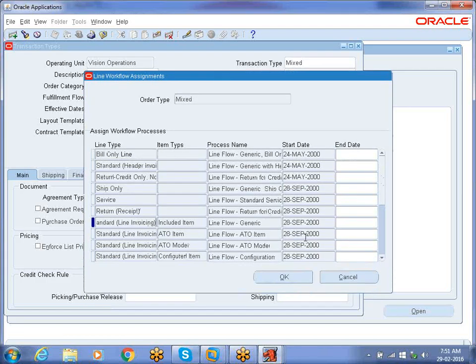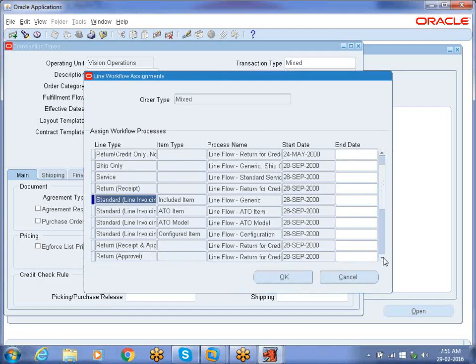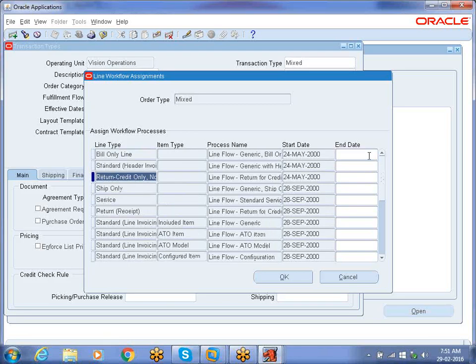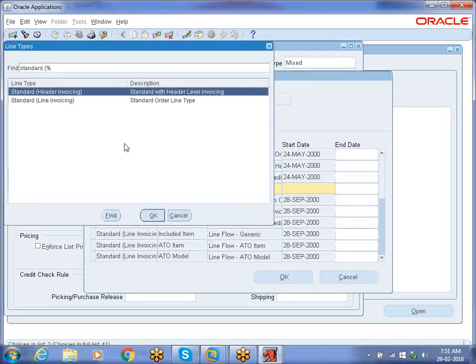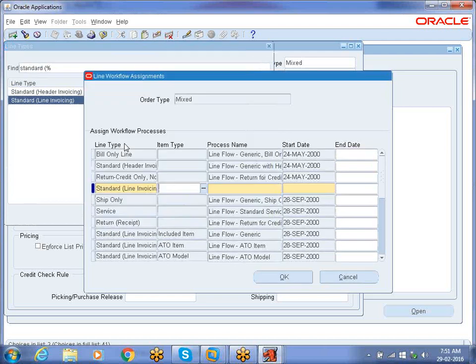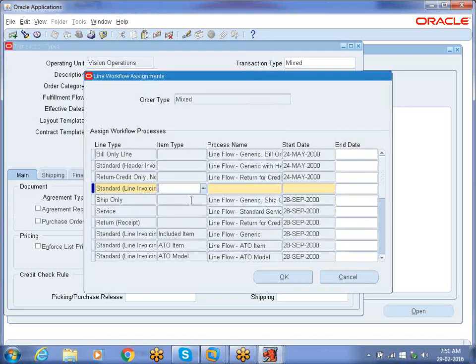Right here they're available, right? Okay, I'll show you. This one is already available here. These four you have to select. I'll show you in the same way. Select new. Select standard line invoicing. That is my line type and item type. Include item. Workflow name, just you note down, you people, this one.